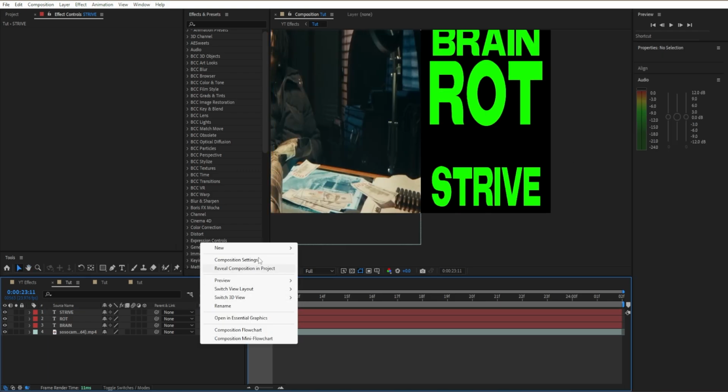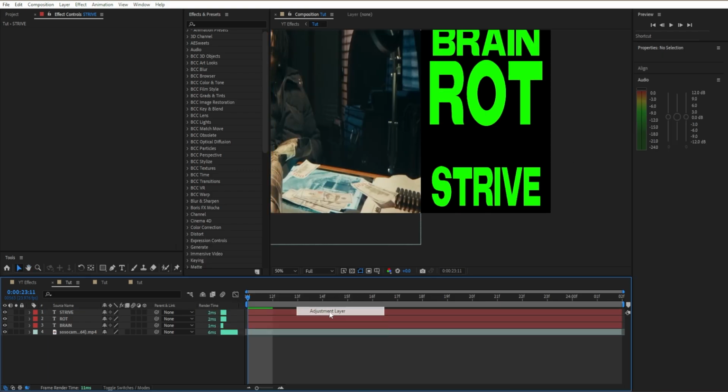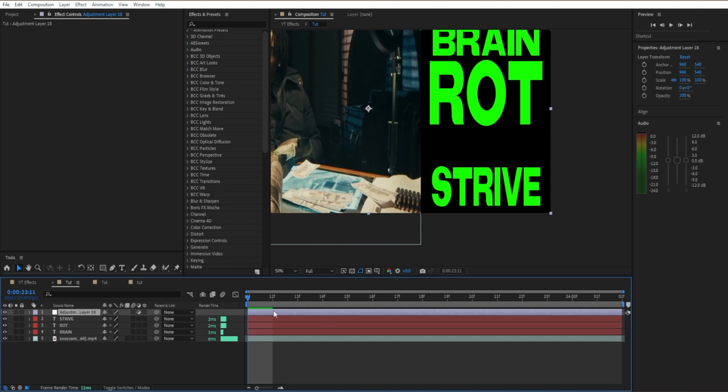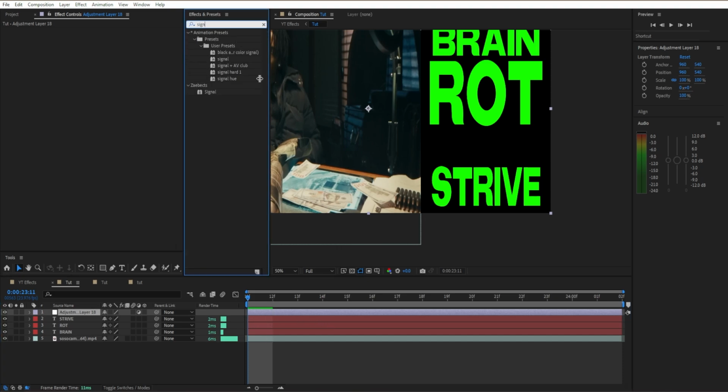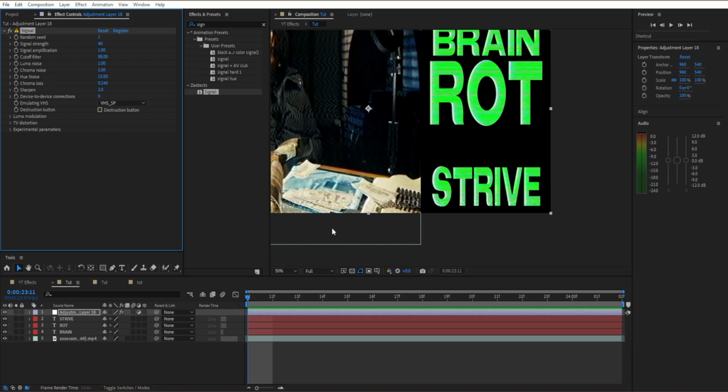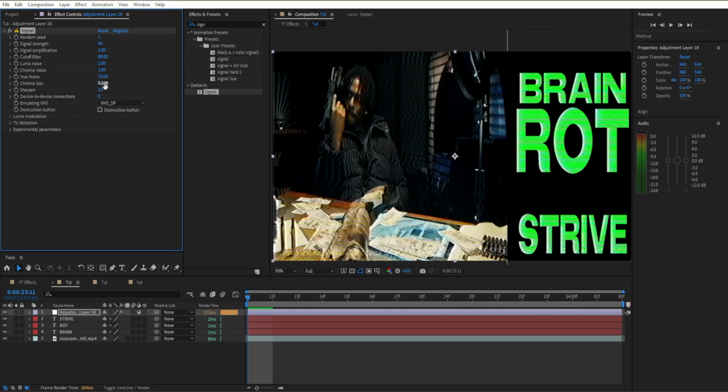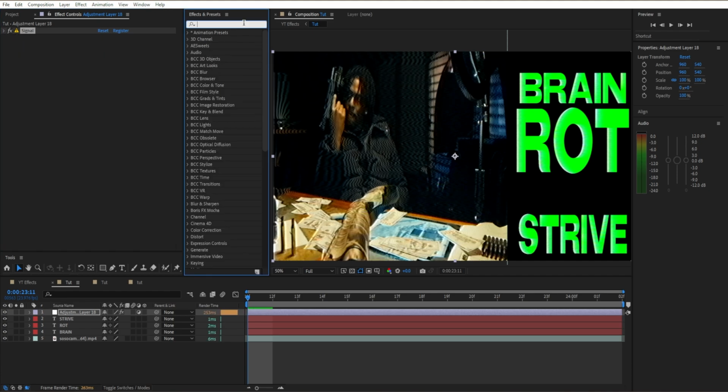Once after that, I'm going to make an adjustment layer. Make sure it's above all of our layers right here. For the first effect, I'm going to add Signal. It is a paid plugin. I'm going to go over here to hue, noise, and chroma loss, and put both of these all the way down to 0. Go to our luma modulation, turn off tape errors. And once after that, I'm going to turn off our signal settings.